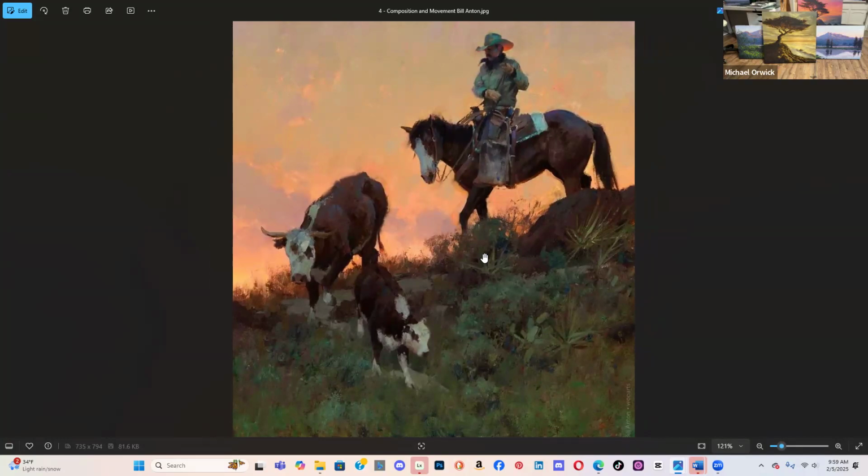All right. Composition and movement. A well-balanced composition guides the viewer's eye through the painting. Techniques like the rule of thirds, leading lines, and focal points add dynamicism and visual interest. Composition harmonizes shapes, colors, textures, and lines to create unity and visual impact.